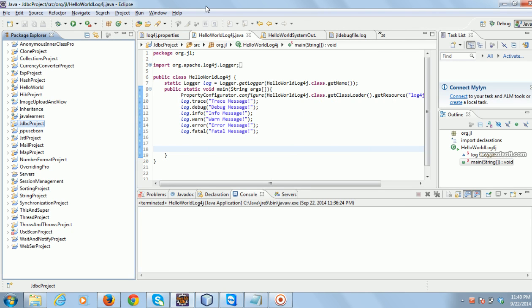Hi everyone. In this video I am going to explain how to use log4j mechanism in standalone Java application. Let us start with an example and I will explain about log4j.